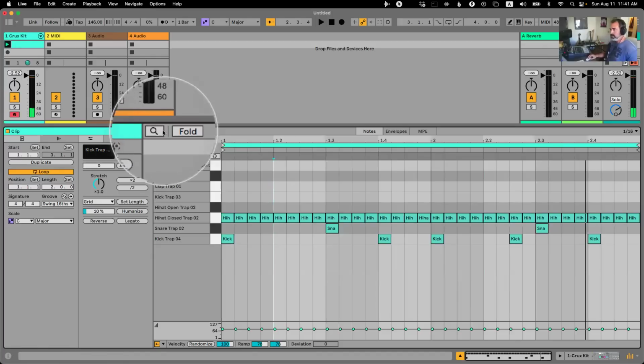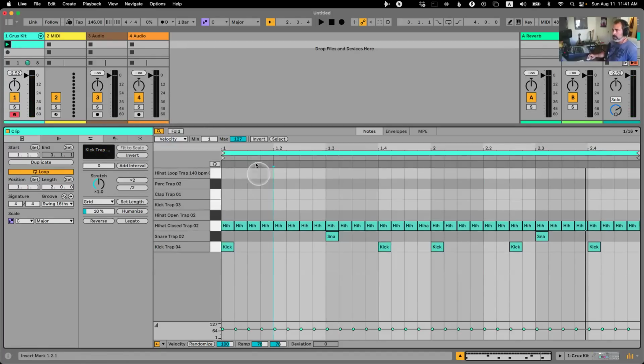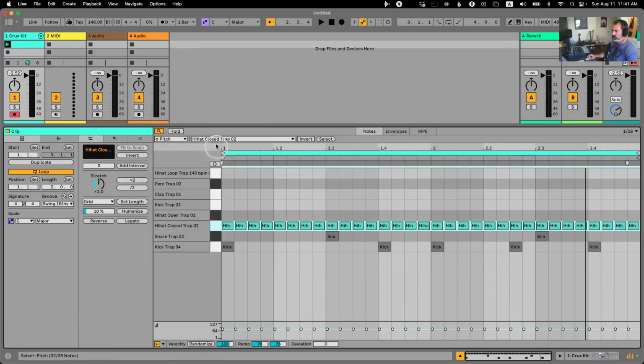Okay, nice. Now, right here, we have this new feature to search MIDI notes. So if I turn it on, now I can search MIDI notes by all these different parameters. Okay, so let's say pitch, I can just click on them. And here we can select different ones.